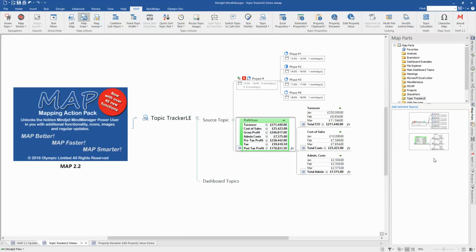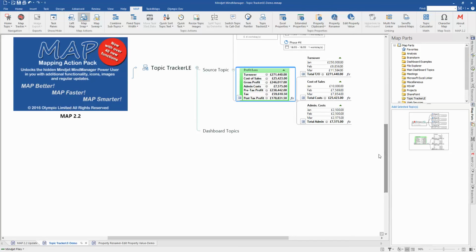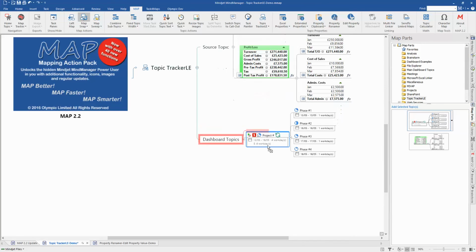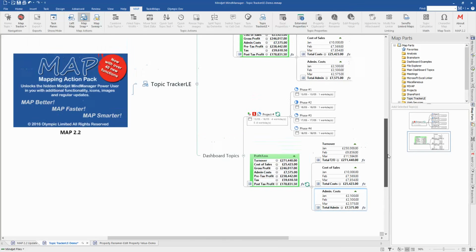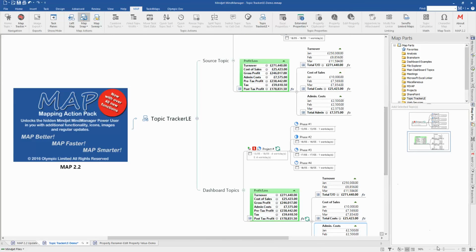So once I've got some map parts that I can use, what we then do is simply drag them into other maps or other parts of the same map, even as I'm doing here, to be able to see information change.